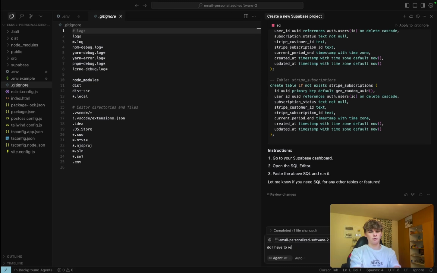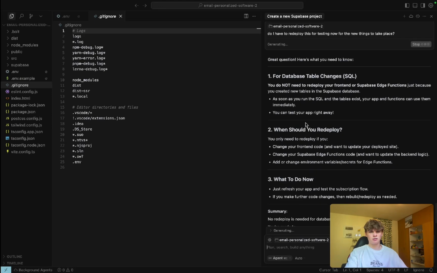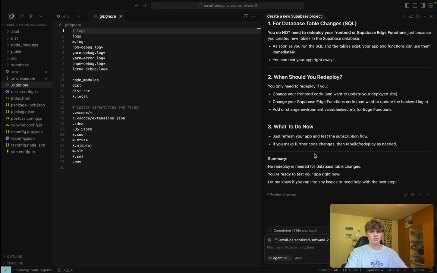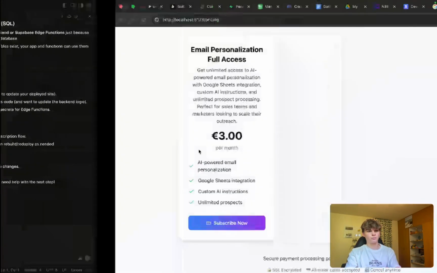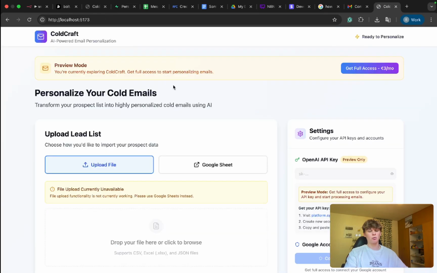Do I have to redeploy this for testing now for the new things to take place? Even if it says no, I think I'm going to do it. Or I might try again. I'm going to look and see if the error is the same or if it's different.